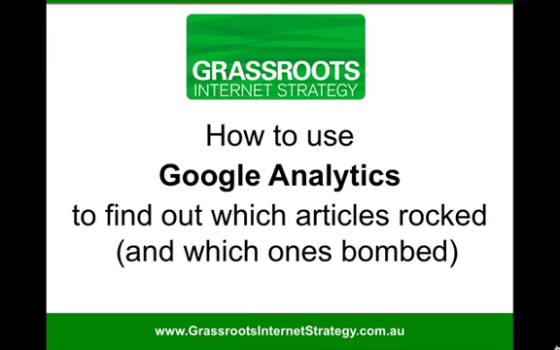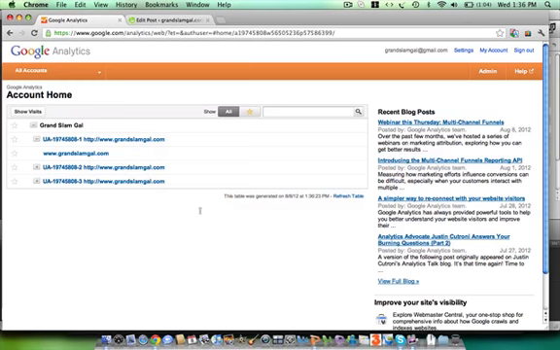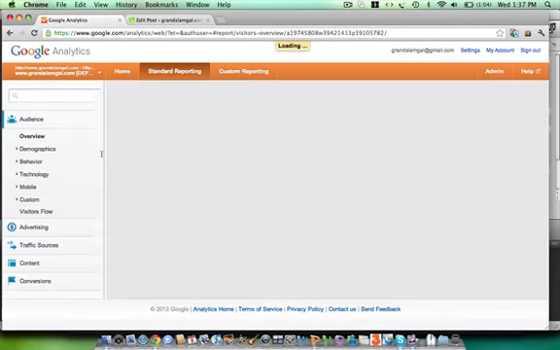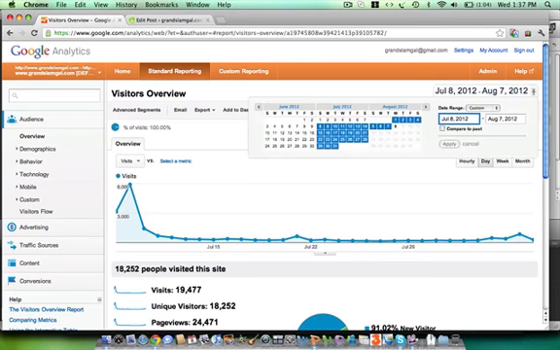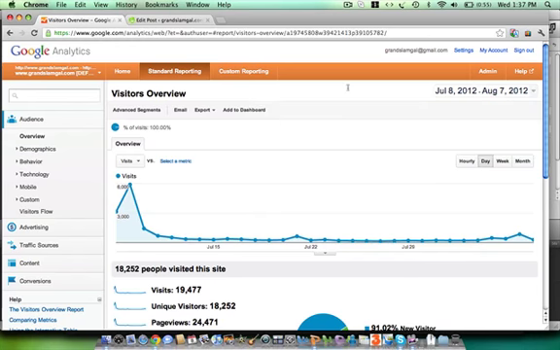So let's first jump over to your Google Analytics account and click through to the active profile that you generally look at. I've already logged in here. This is a standard screen that you see when you first log in, and always remember it defaults to the previous month's worth of data, so make sure you set the date range up the top here for the actual dates of the articles that you're interested in looking at.